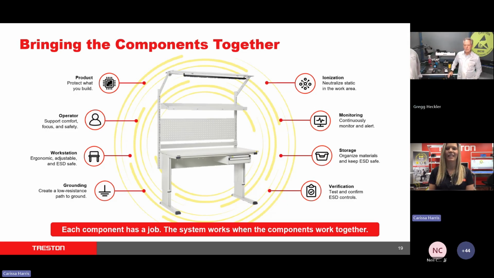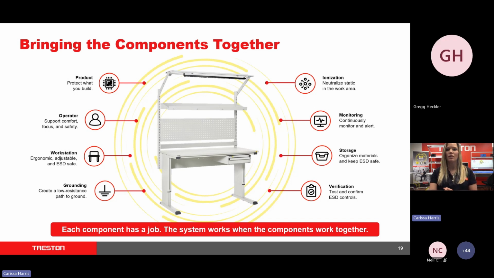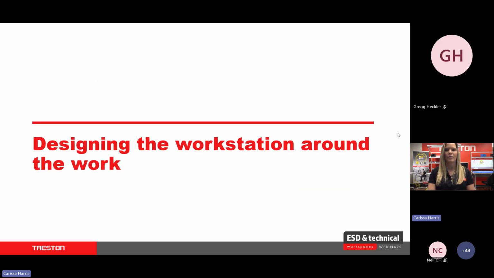Great, thank you. So now I want to shift the conversation from the individual ESD controls to the workstation itself. Because the bench is not just a place to put mats or monitors, wrist straps, bins, and ionizers, the workstation has to support how those controls are used every day. And that's where the workstation design becomes really important.